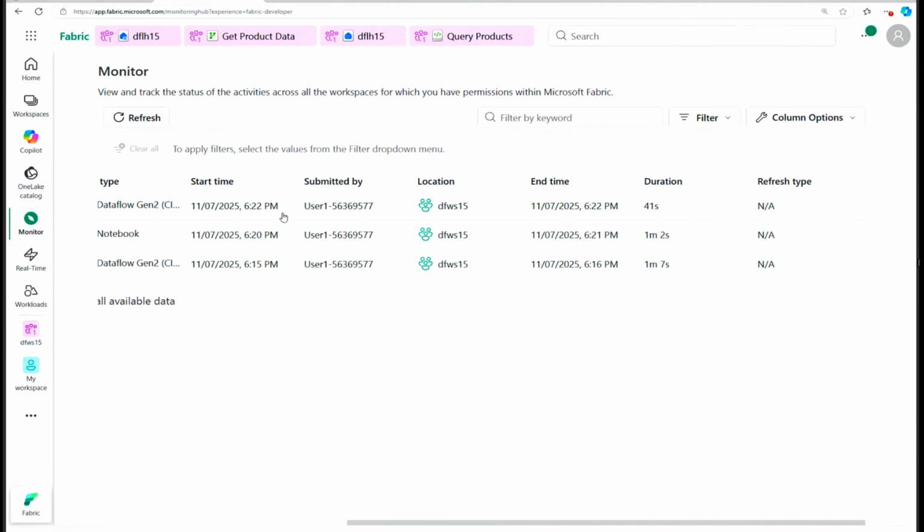So that's it for this lab. Now let's clean up resources. For that, let's go back to workspace, workspace settings, remove this workspace and click delete.